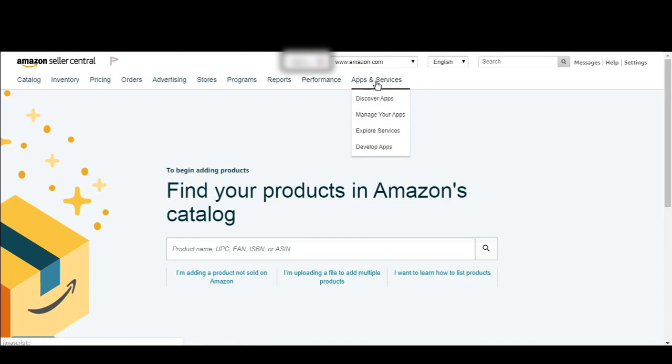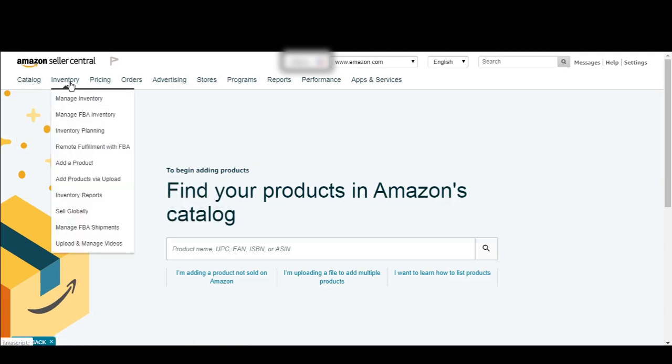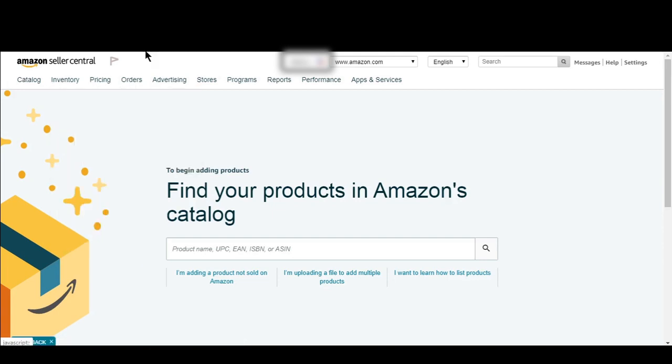And these apps and services are also not too required. So as you can see, in the catalog tab, add products is required, and in the inventory tab, manage inventory, manage FBA inventory, manage FBA events are required. In pricing tab, this is also not required, but you can look after pricing health. And in orders tab, you can check out manage orders, and you can also keep an eye on order reports.